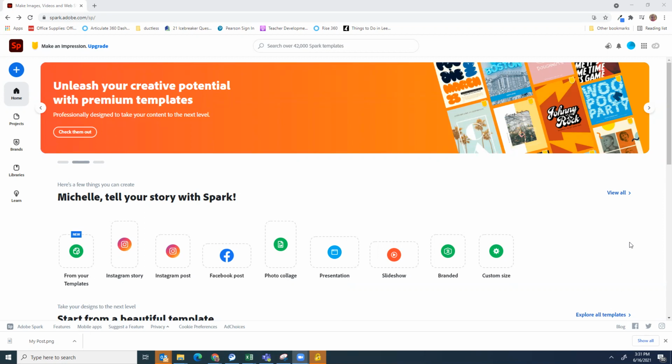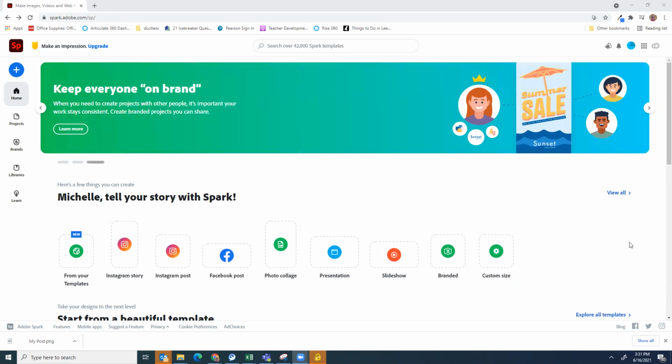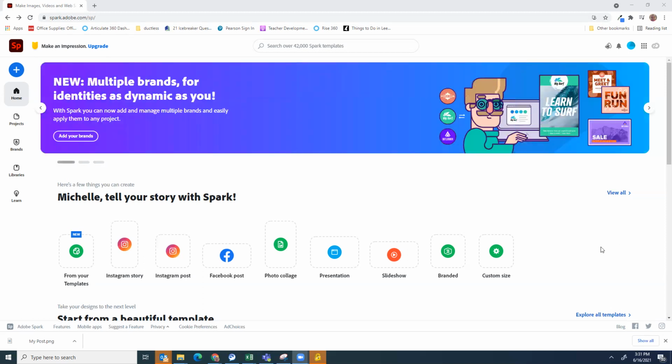So the first thing you're going to do is go to Adobe Spark. AdobeSpark.com is where I am at. It's actually spark.adobe.com, but if you type in Adobe Spark, it'll take you here. And I already have an account, so it automatically logs me in. But if not, you would just go through the process as we have done in the past to create a free account. And there are several options.